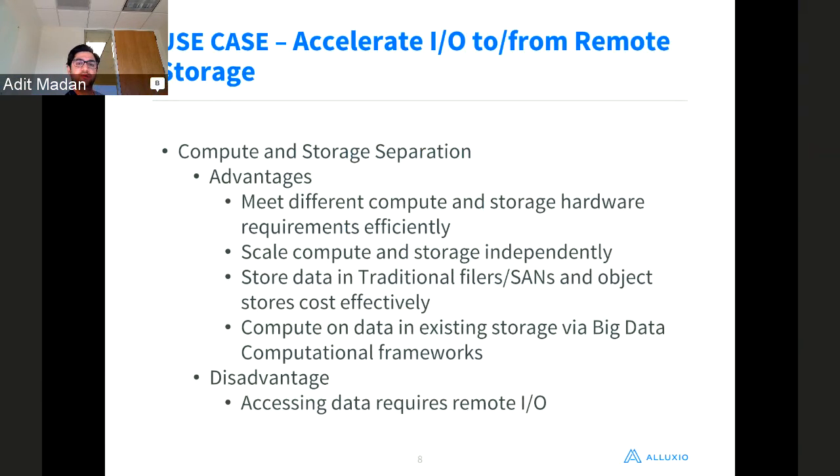However, a disadvantage of the separation between compute and storage is that whenever the compute framework has to access data, it takes longer because the storage is farther away. Latency is high and the throughput is low. And this is exactly where Alluxio comes into the picture as the compute side data management layer.